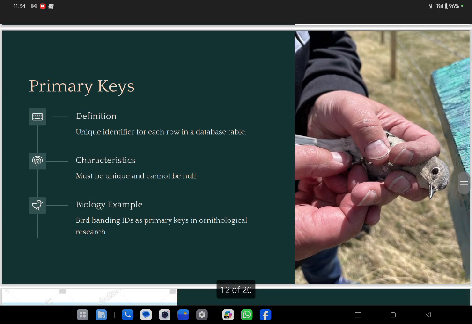So now for primary keys, what is the definition I have told you? It's a unique identifier for each row.